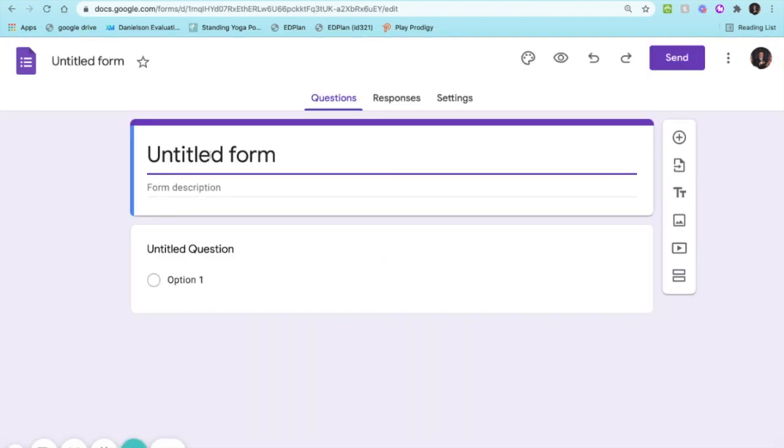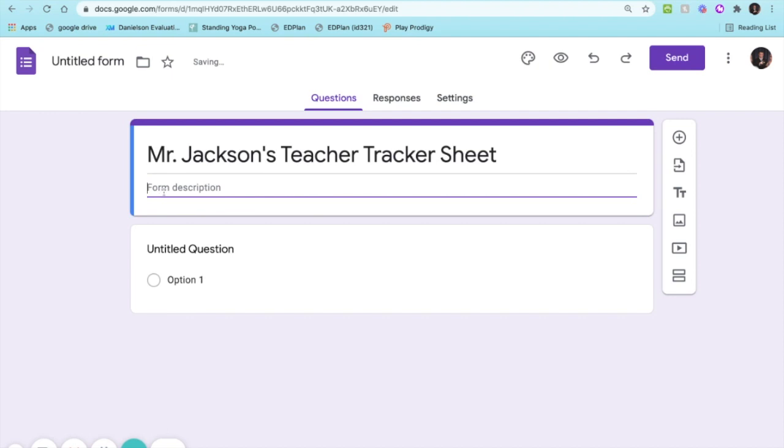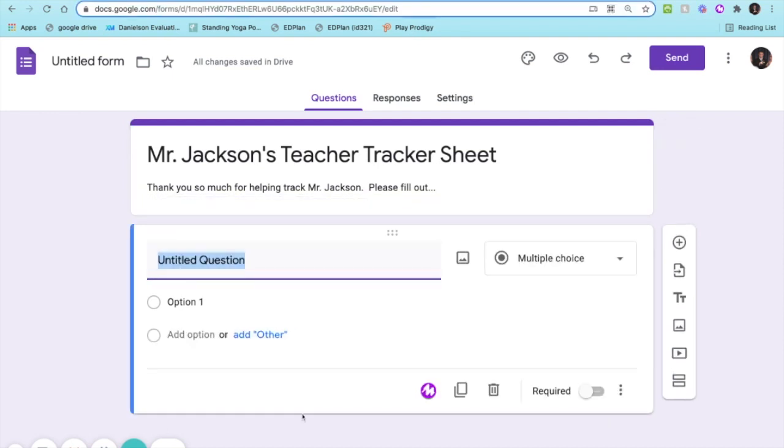All right, and we can call this, and then here in this description, I could put in instructions for the student. Please fill out, and then give some other instructions as briefly and succinctly as possible. Now, we go back to the types of questions we want to have the kiddos in our classroom or a trusted colleague answer. So our first question might be something like, where does the teacher tend to face?